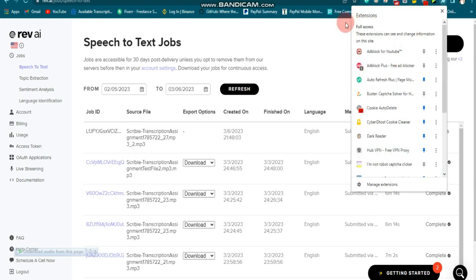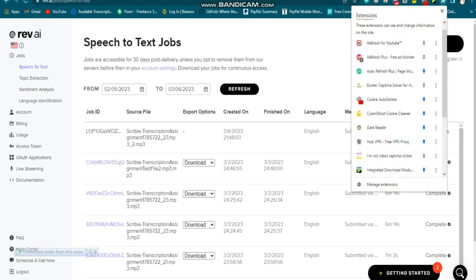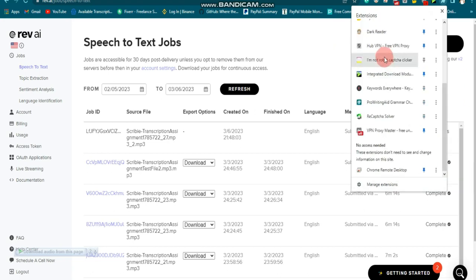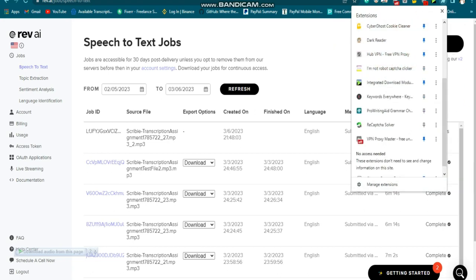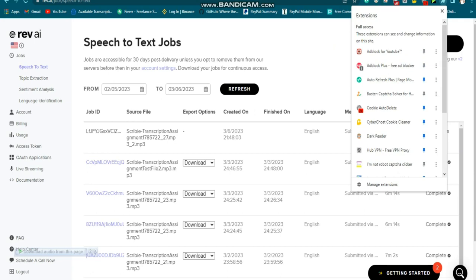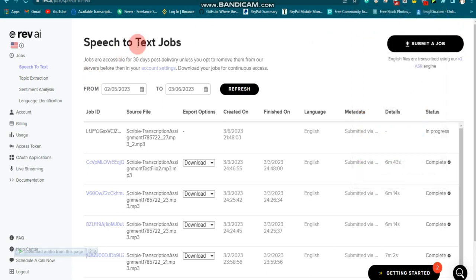So these ones are the only extensions that I use on this Chrome profile. This is not my official Chrome profile. So that's it. If you can download the ones that are stated as important, they're going to help you so much. So let's move on.